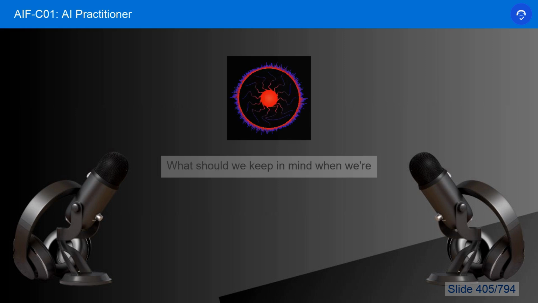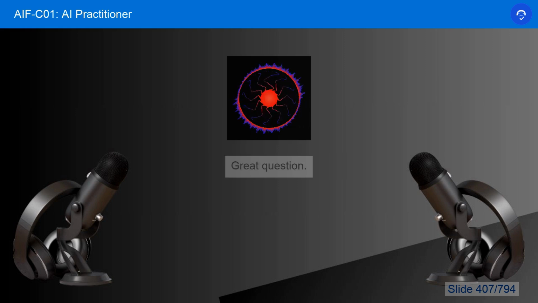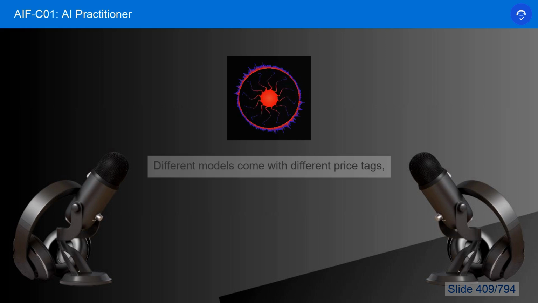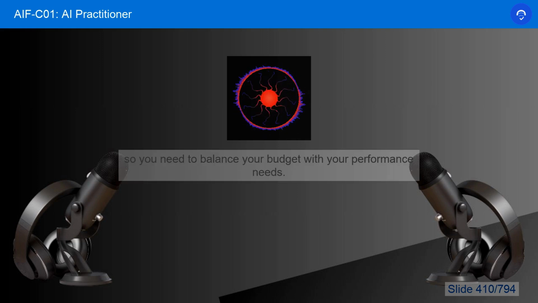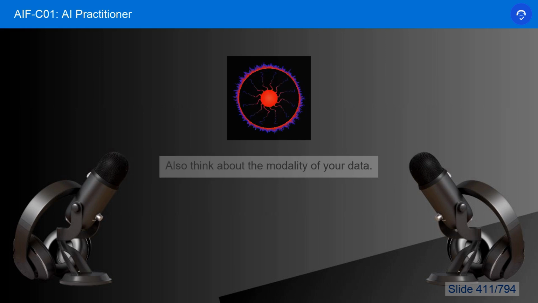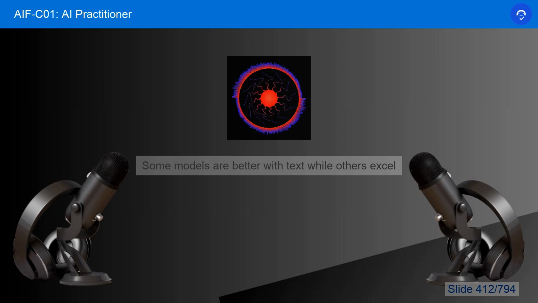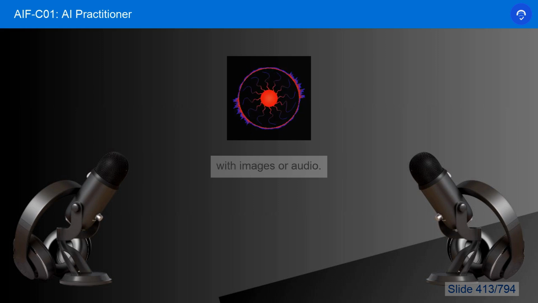What should we keep in mind when we're choosing and evaluating these models? Great question. First off, consider the cost. Different models come with different price tags, so you need to balance your budget with your performance needs. Also think about the modality of your data. Some models are better with text, while others excel with images or audio. So choose the right tool for the job.